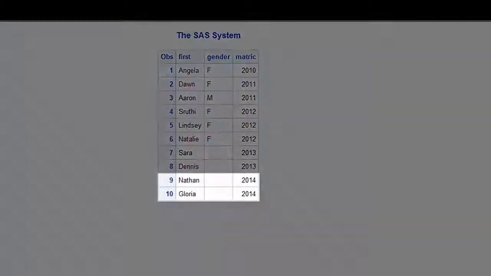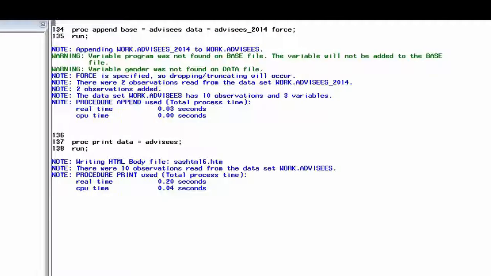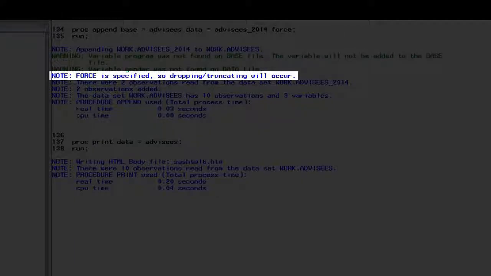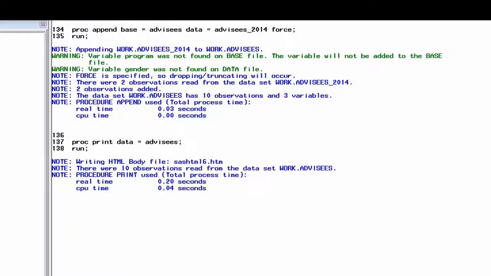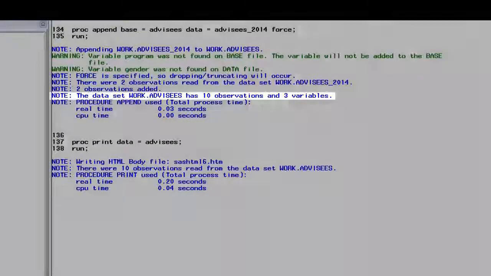So, SAS added Nathan and Gloria to the bottom of the advisees dataset, but dropped the variable program. When you look at the log, SAS tells you that when you use the force option, variables not found in the base equals dataset are dropped or truncated. So, the advisees dataset ends up with 10 observations and the same 3 variables it began with.